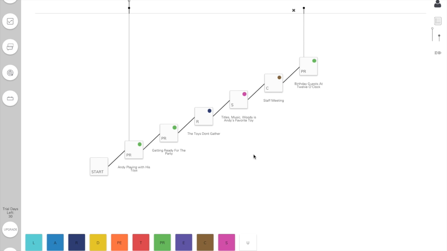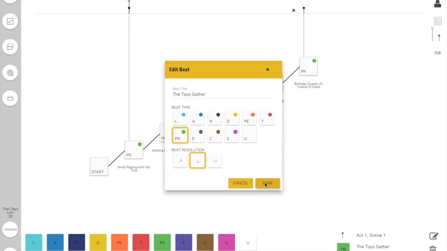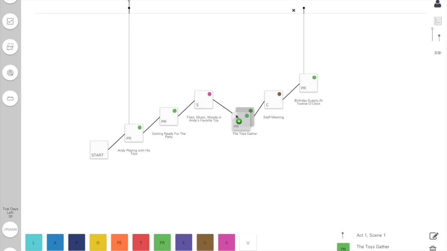To edit the information associated with a beat, click on it once. That beat's info appears in the bottom right. Click to edit and make your changes. To rearrange beats, simply drag a beat to the left or the right, and the other beats will move to accommodate.